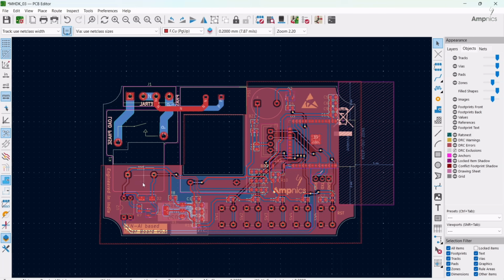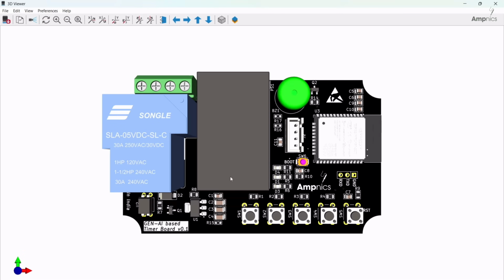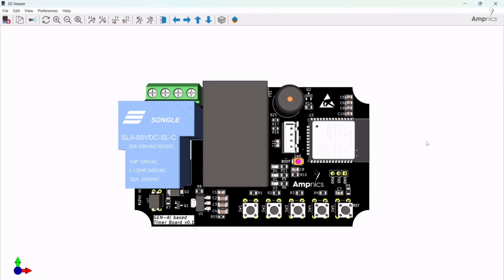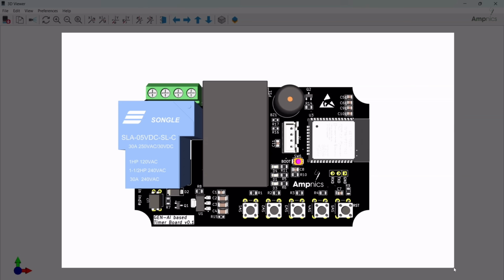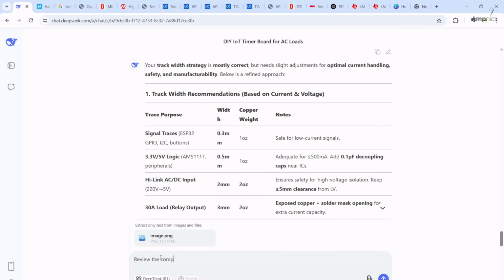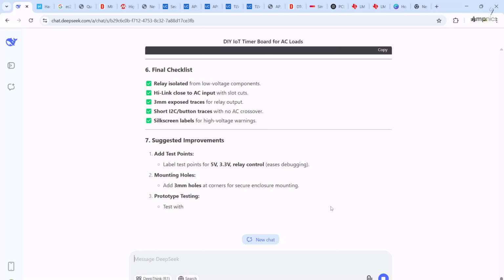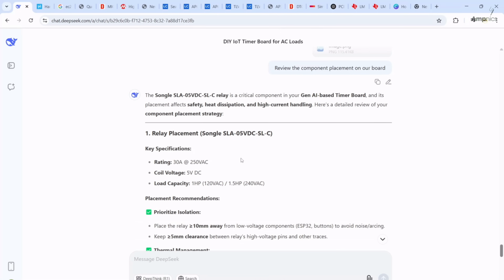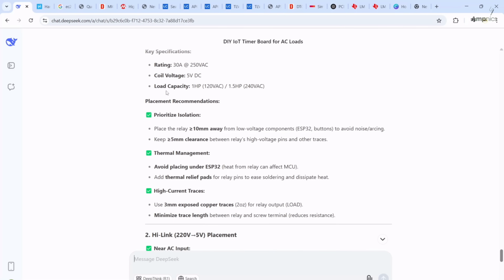We have already completed the layout, the placement of components, the schematic, everything is done. Let's ask for a review of our board. I'm going to take a screenshot of our component placement, and we will ask for a review of our placement. Okay, let's check the response of DeepSeek on it. Relay placement, key specification. Okay.